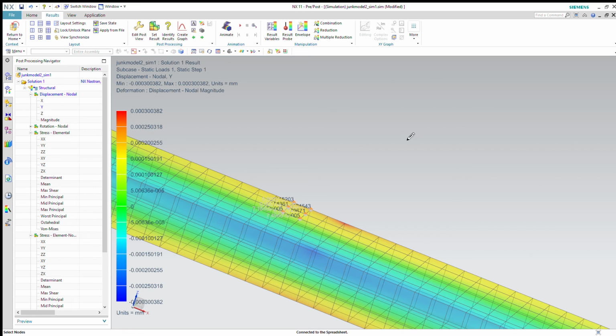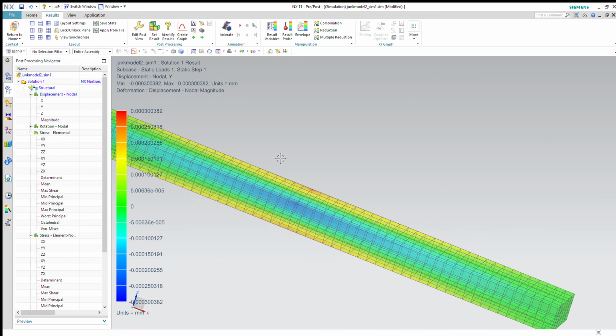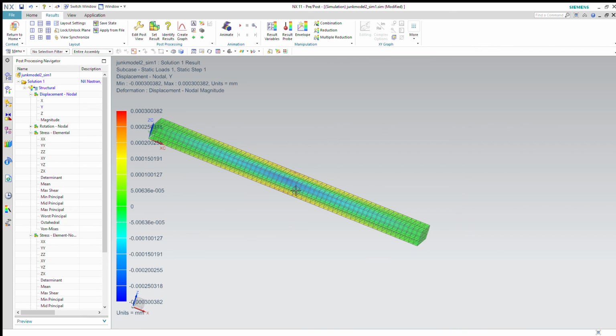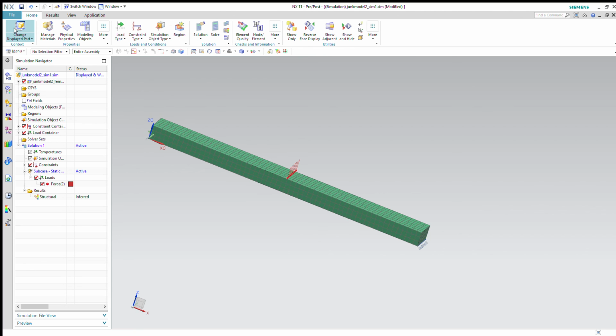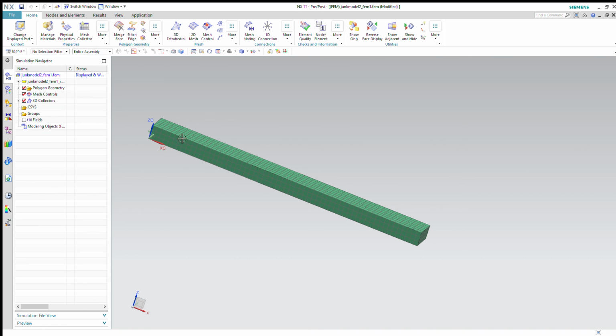All right, so let's say I'm done looking at this. I don't really like this solution. I want to do something else. I can click up here and it says return to home. Now I'm back in that simulation file, and I could change the loads. I could change the constraints. I could go back to this FEM file here. I'll double click it here and it will open up the FEM file.